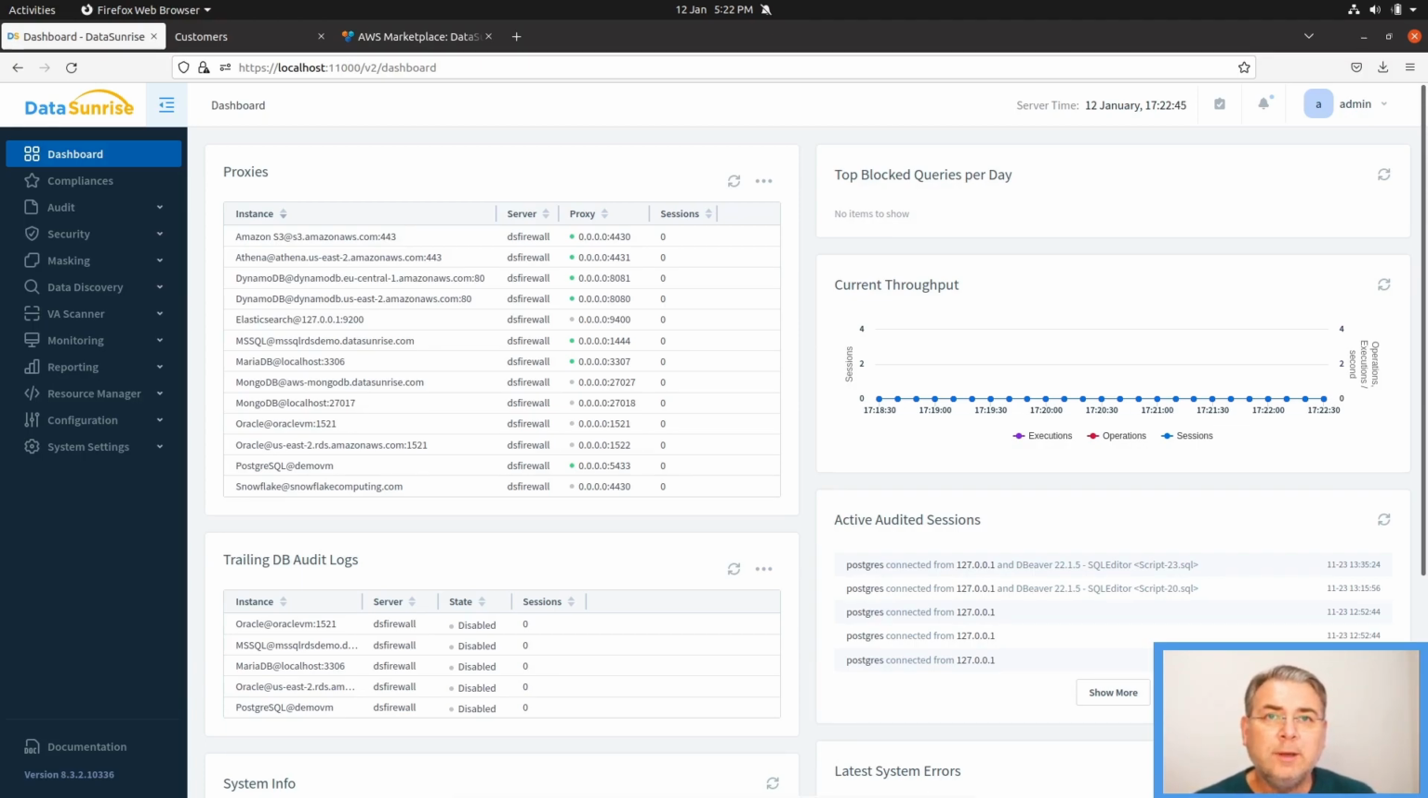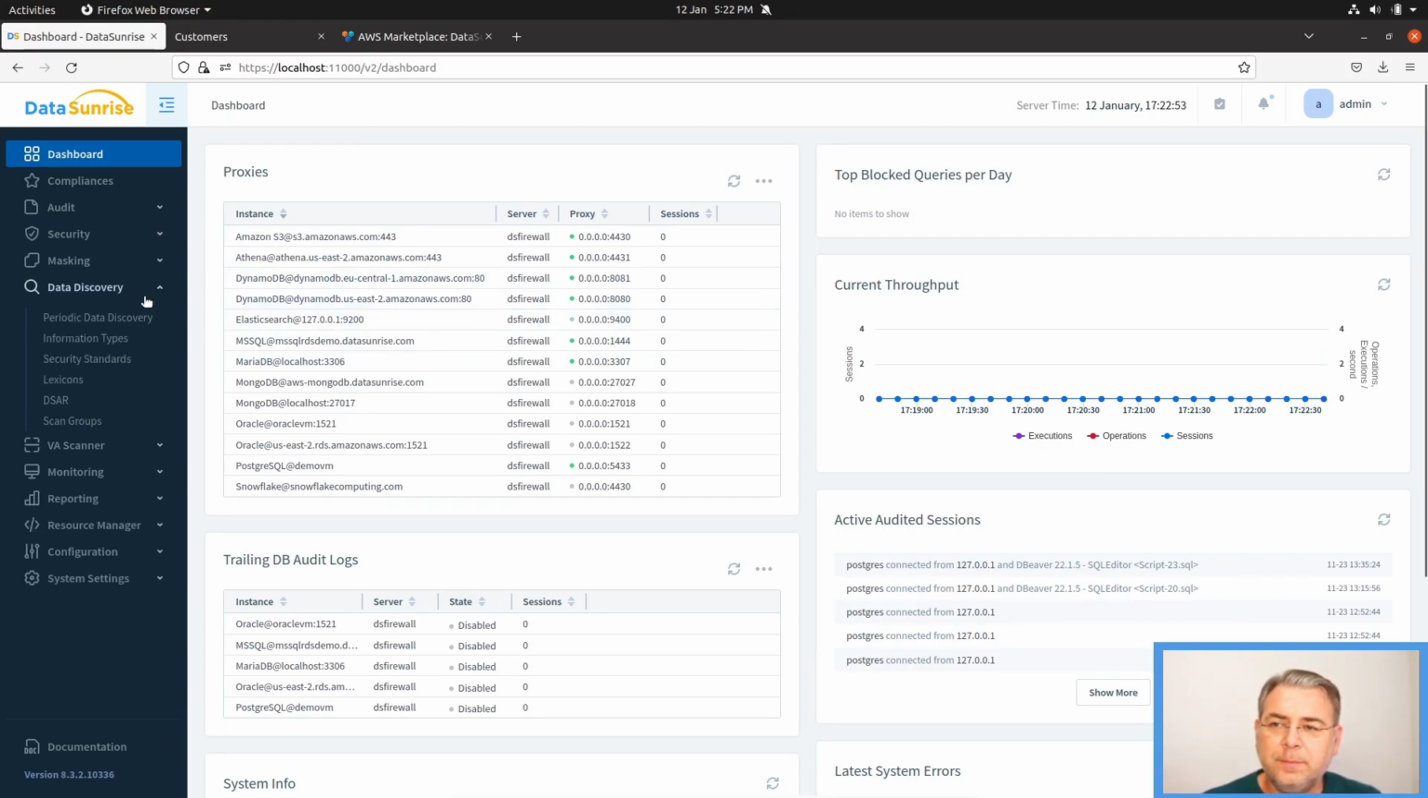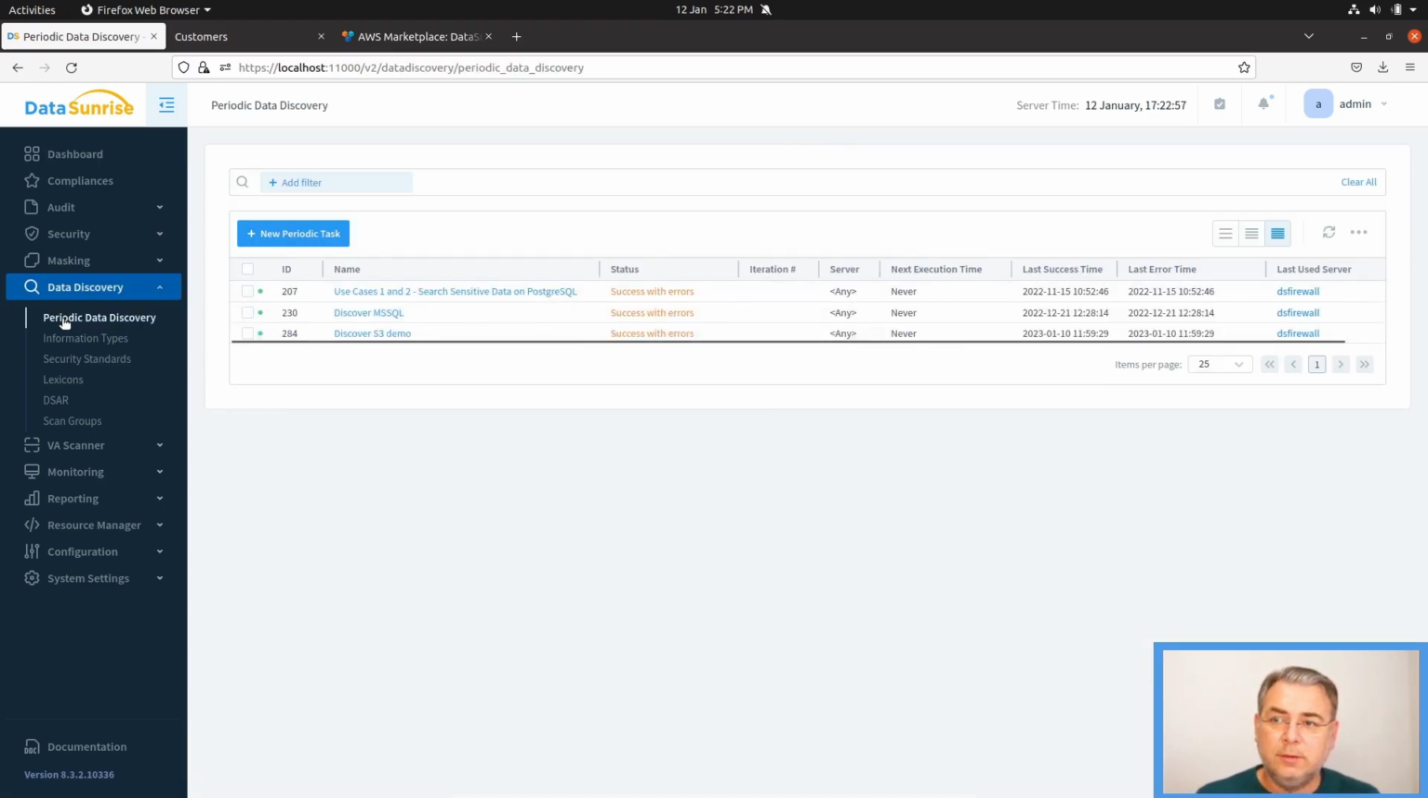Okay, how can we see where this sensitive data discovery is located? Well, we can go to the Data Discovery menu item in DataSunrise, and there is Periodic Data Discovery. Under this menu item, you can find a list of configured tasks to identify your sensitive information. Let me show you one example.